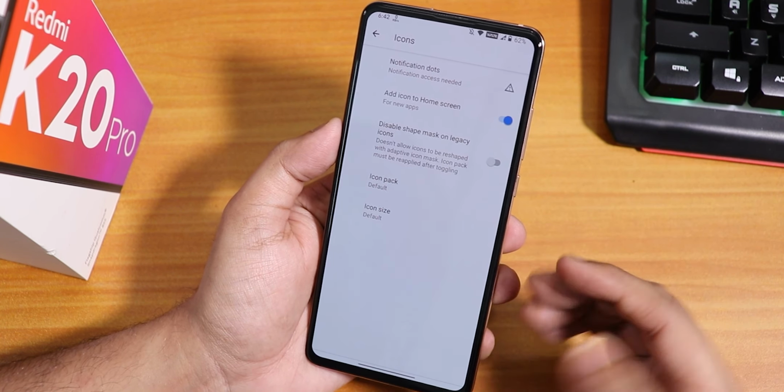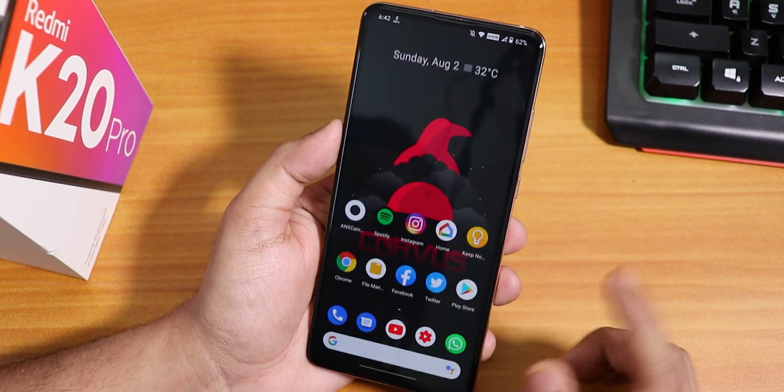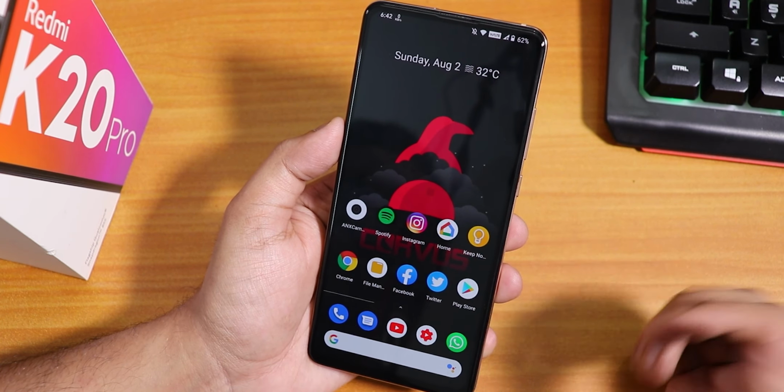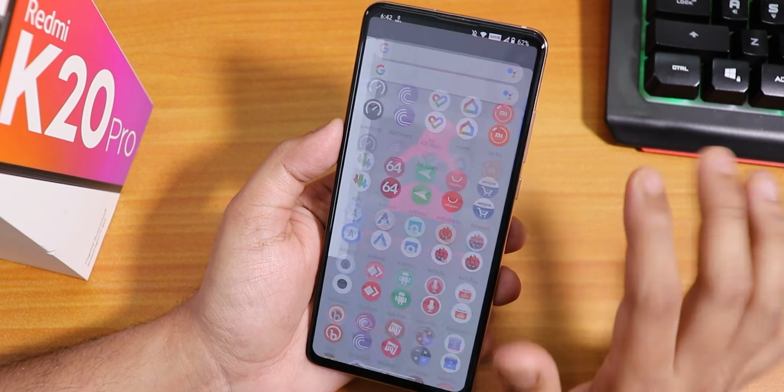Inside icons we have these kinds of customizations, and again to the left we have Google's Discover page. Swiping down gets you to the notification panel, swiping up gets you to the app drawer, and the widgets and stuff over here are working totally fine. That is not an issue. Everything is fast and fluid.